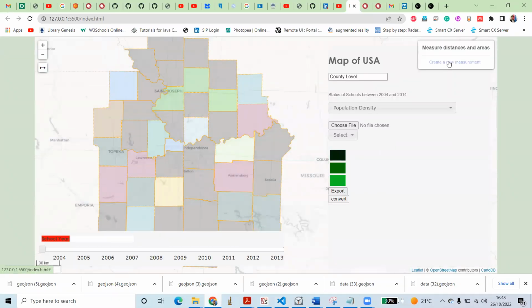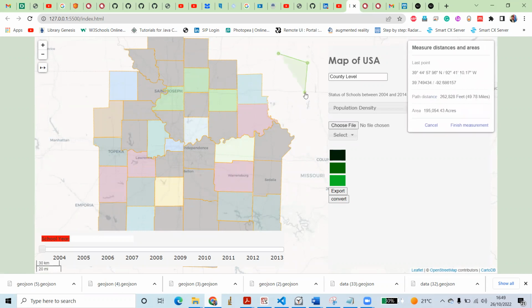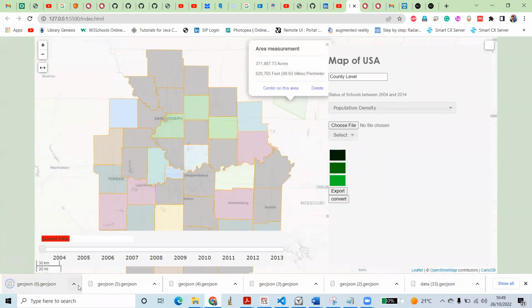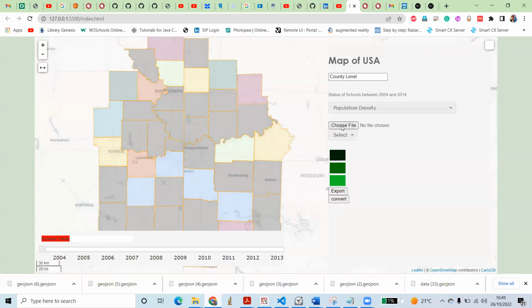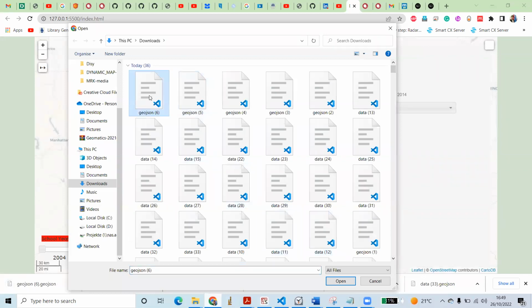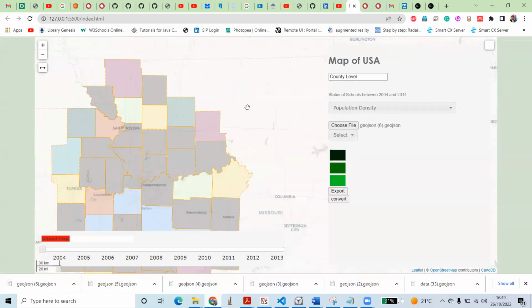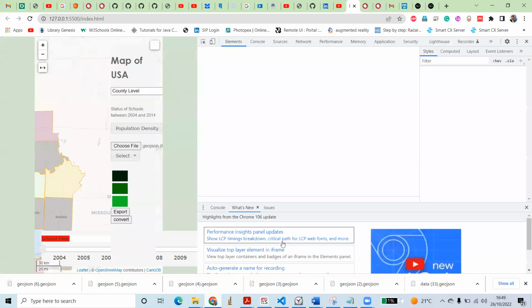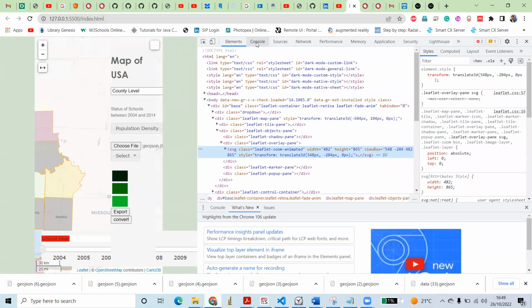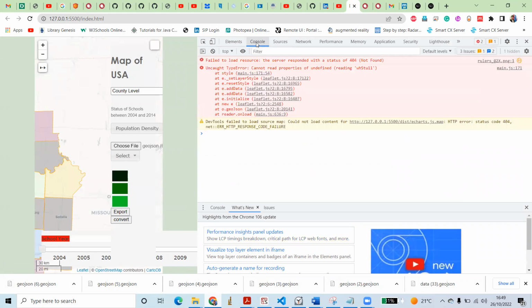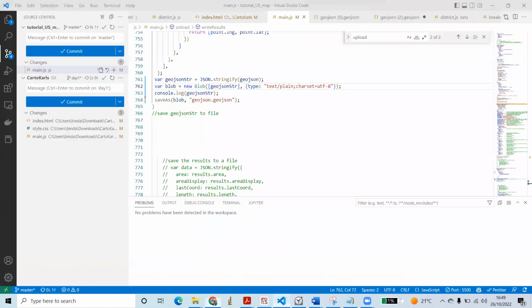Again by creating a measurement, and GeoJSON has been added. Let's remove this, choose the file and load this again. Nothing is added. It was not a problem before, but now.